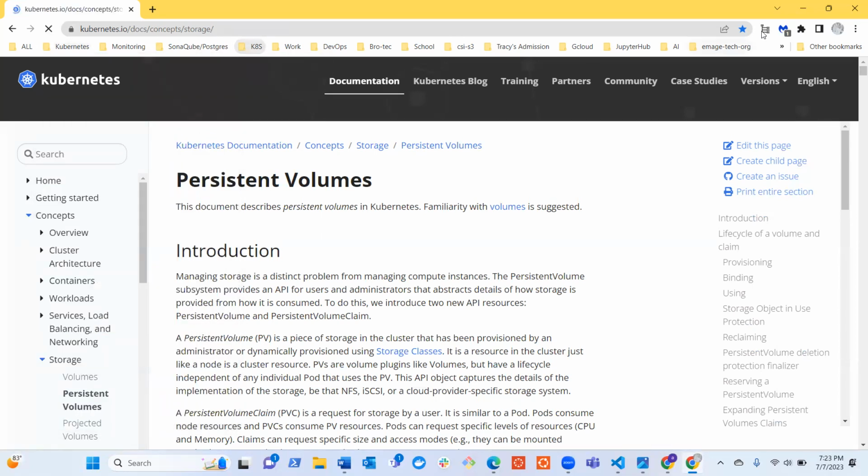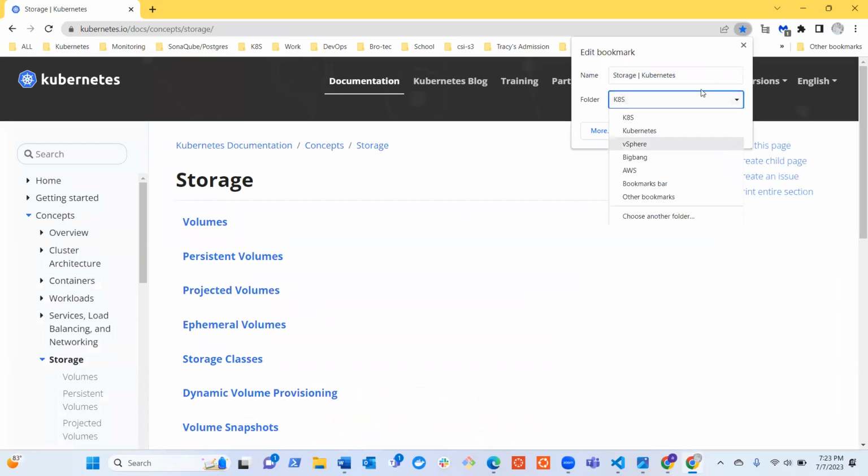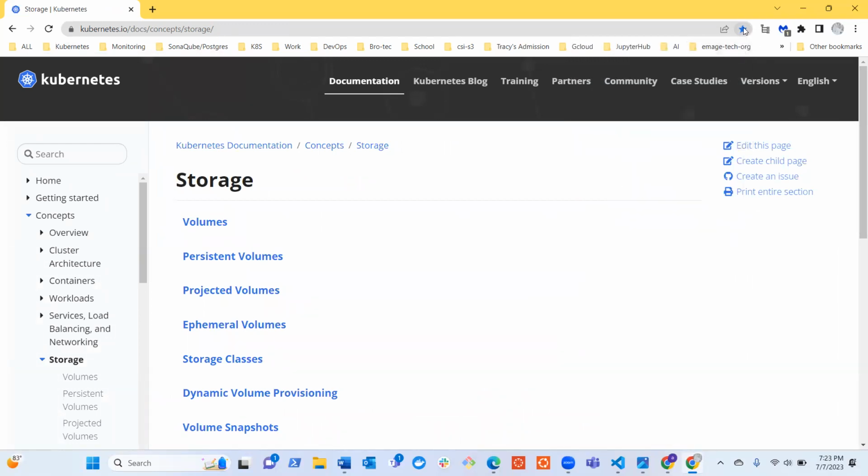Yeah. So that's how you do bookmark. Let me clean this up.